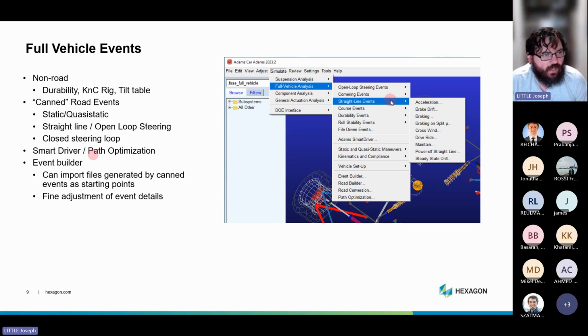And then the last topic I would say is event builder. Everything here, all the canned events and smart driver and path optimization, are a simplified alternative to event builder. Event builder is often billed as a more advanced tool, but you don't necessarily need to be very advanced to use it.